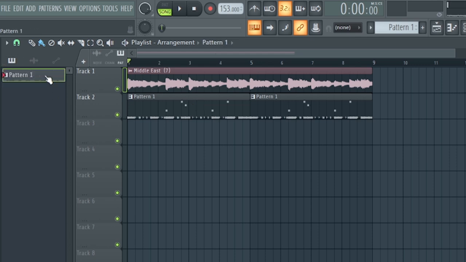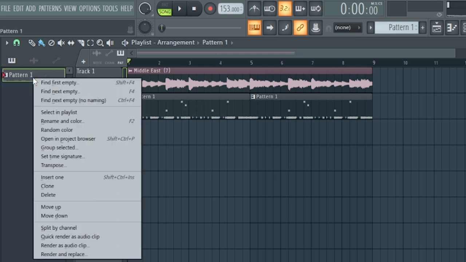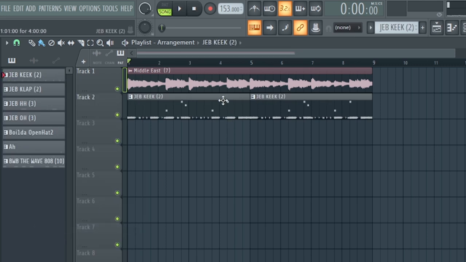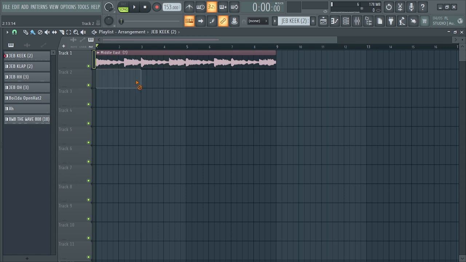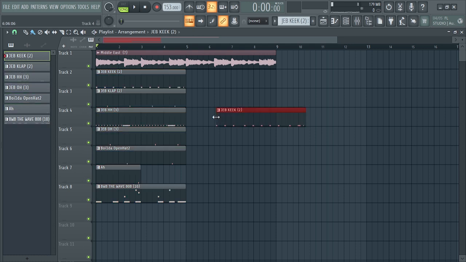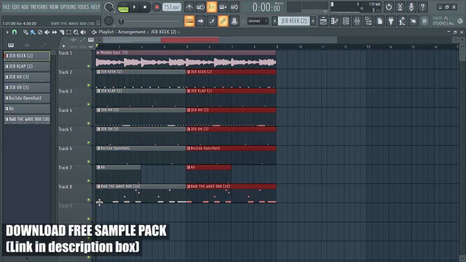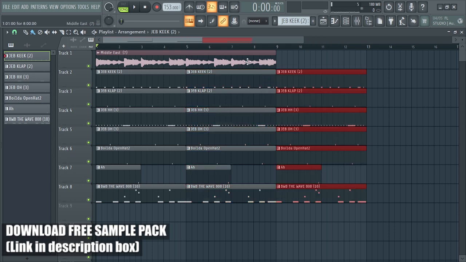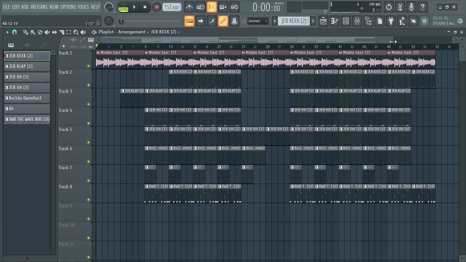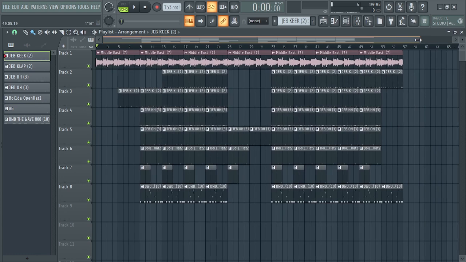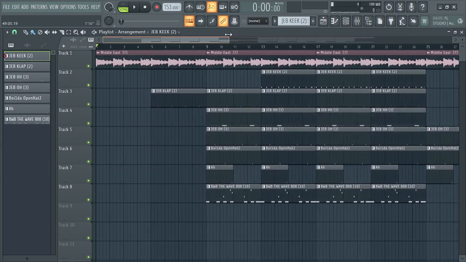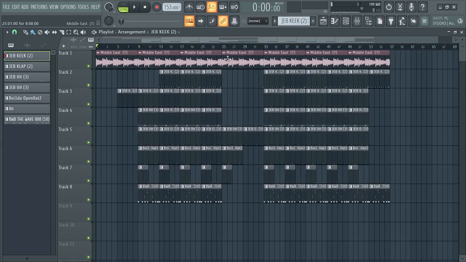All you have to do is to click on the pattern, right click and go to split by channels. All right, so you're gonna split all the individual channels, then you can just highlight everything, drag it here and arrange the beat based on the intro to outro. All right, so let's fill the rest of the bars like this. I'm gonna do simple arrangement. All right, so this is a simple arrangement that I've done. Let's listen to that.